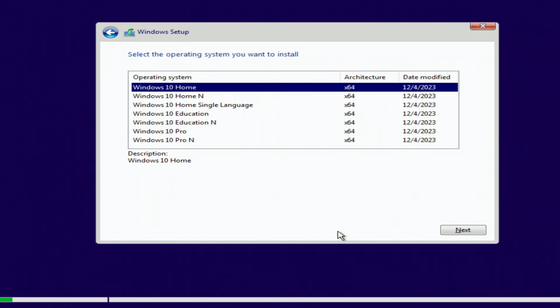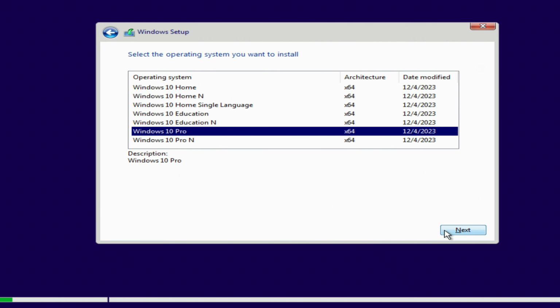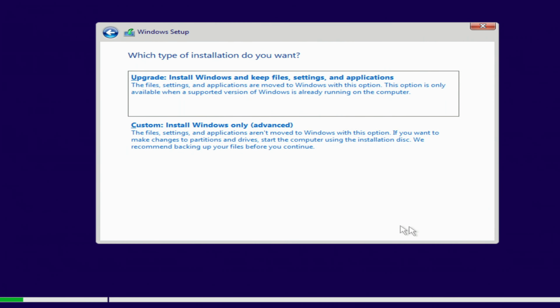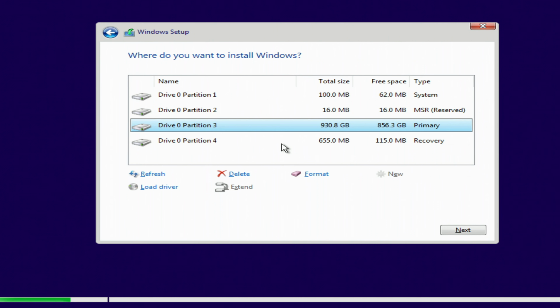If you had Windows Home, choose Windows 10 Home. If you had Windows Pro, choose Windows 10 Pro. This way you will keep your Microsoft license. Here I choose Windows 10 Pro. Next. I accept the terms of the license. Next. Click here to continue with the installation.